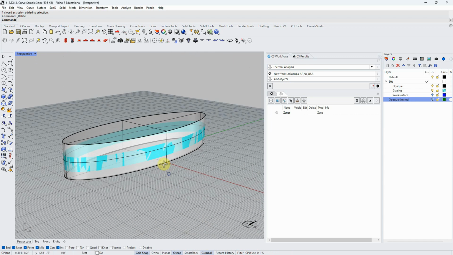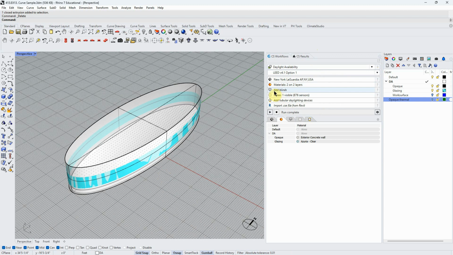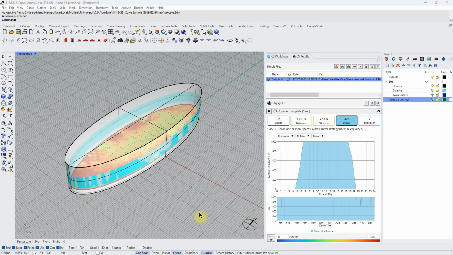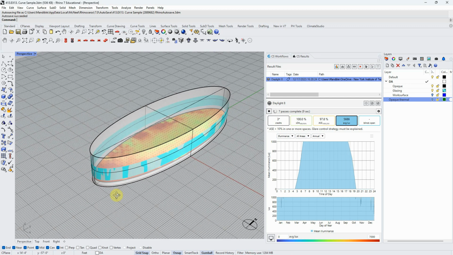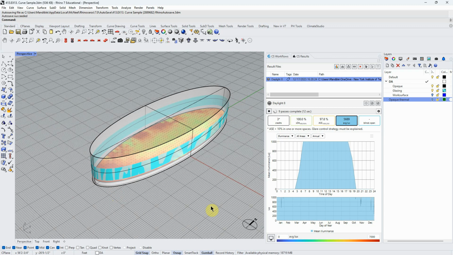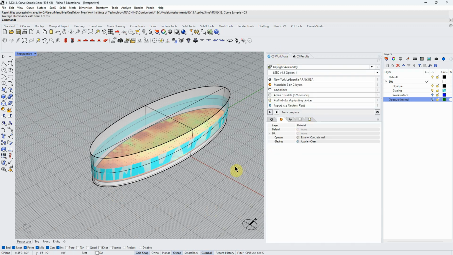So now we have a curved, oval building. If I want to run a daylight availability study on this, you see it works just fine. So if you have curved surfaces in your studio project, you can use them in your daylight analysis. However, for thermal analysis, it's a different story.